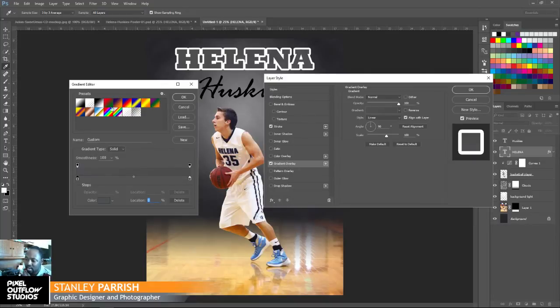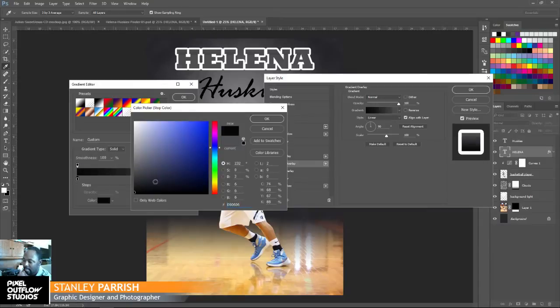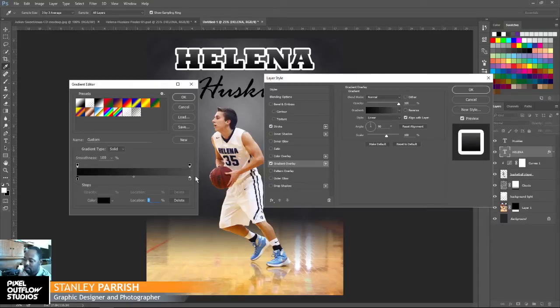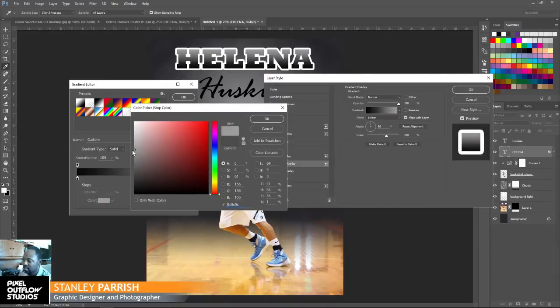Okay, in the gradient editor, this is where you control and pick the colors that you want in your gradient. So on the right side here, that's going to be our top color. On the left side is going to be our bottom color. So I'm going to change this to black. So you see it's fading from dark gray to black. Let's add a little bit more gray so you can see. Okay. So it's fading from dark gray to black.